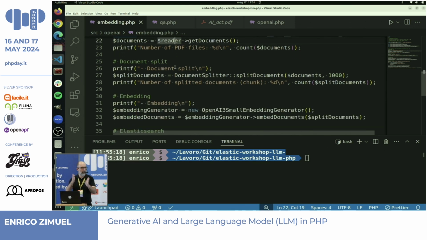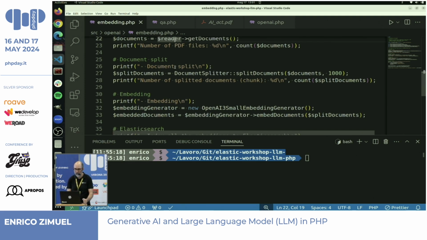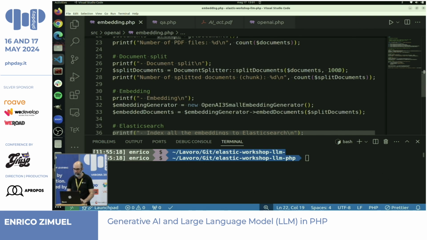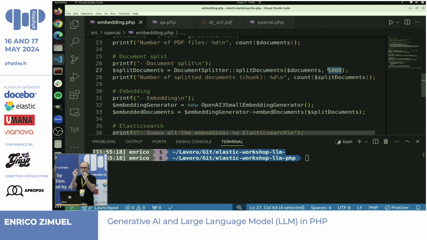I'm splitting the document into smaller parts. This is important for the reason that I mentioned. Here we are splitting using 1K words. So I'm looking inside the content of the PDF and I'm chunking in the size of 1K words, where a word is characters between space, comma, and so on.